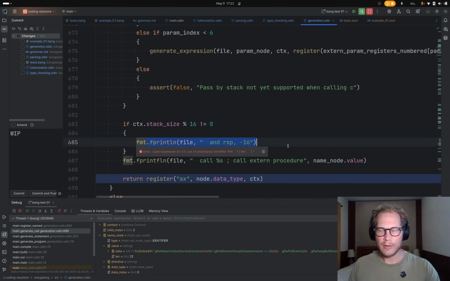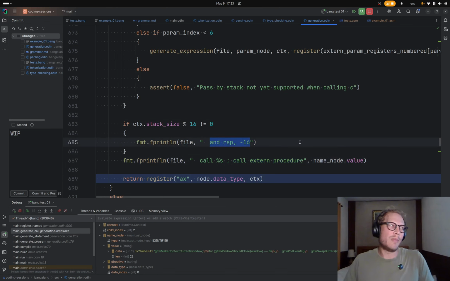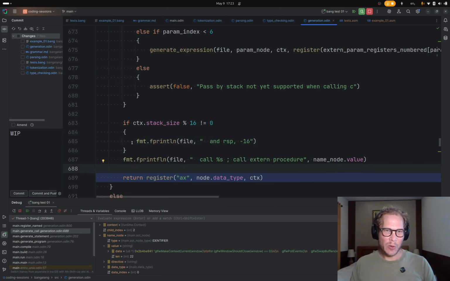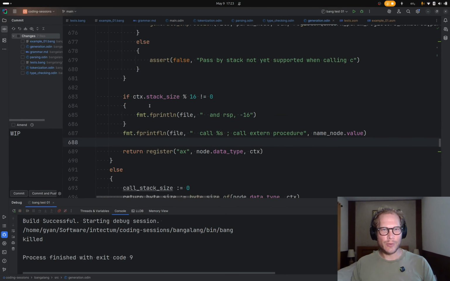This is our alignment, a procedure alignment. Because when we call a C procedure, we need to make sure that the stack is 16-byte aligned. And this method of doing it is not great. It has a lot of flaws. So while we're here, I think this is the biggest issue we have right now, and we need to clean this up.